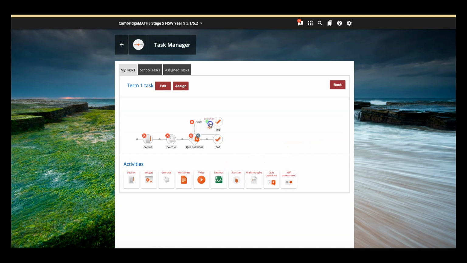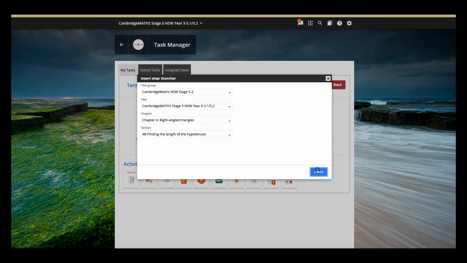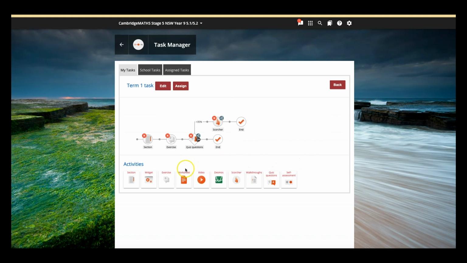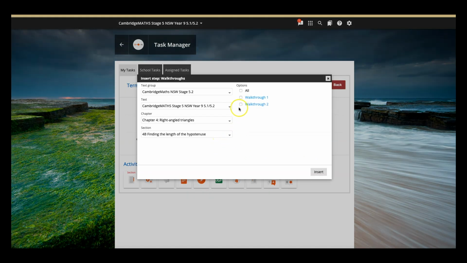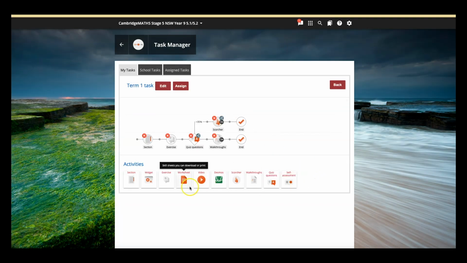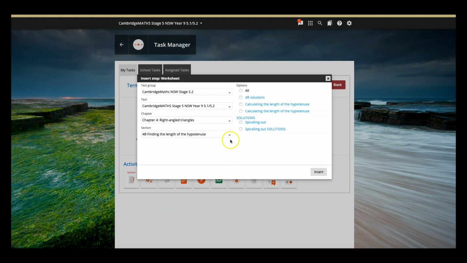For the students who have scored over your benchmark, you may wish to send them to the Scorcher competition or to complete more difficult exercise questions. For students who did not achieve your benchmark, you may wish to get them to complete a walkthrough, a worksheet, or to watch a video demonstration.